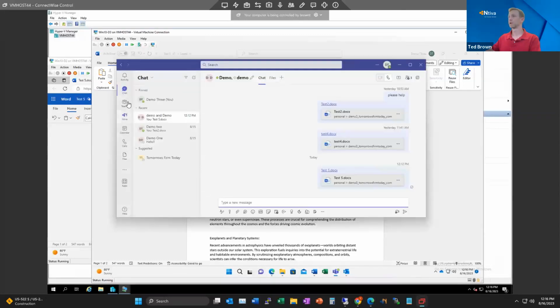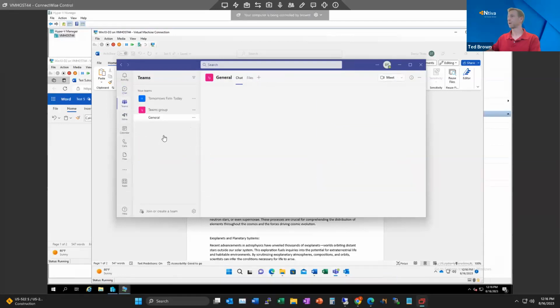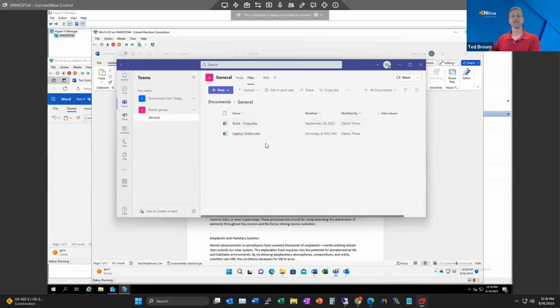Jump in here, click on Teams. And I have a Teams group right here. And this will bring up some files that are within this Teams site right here. Now, granted, this has 2 files. Your organization probably has thousands of files and hundreds of folders, which will show up in this directory right here.